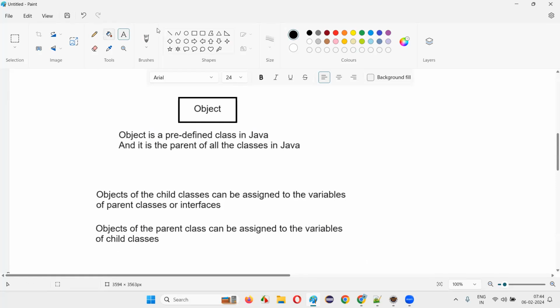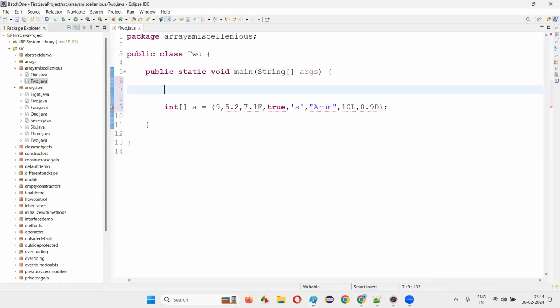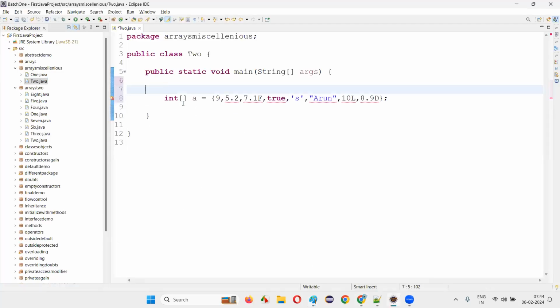The reverse is not possible. This part is not possible. But objects of the child classes can be assigned to the variables of the parent classes or interfaces. But objects of the parents cannot be assigned to the children. Children objects can be assigned to parents, but parent objects cannot be assigned to children. Shall I prove you that first? Let me prove you that. Okay, a lot of things are coming into place.